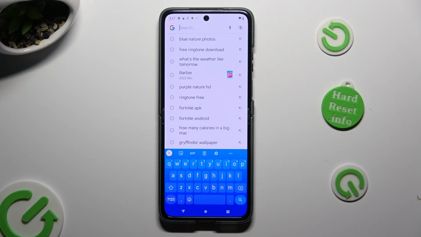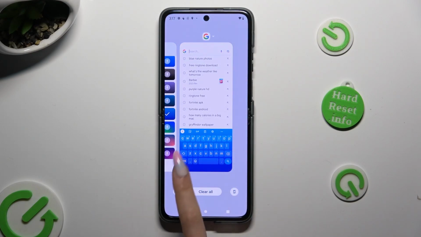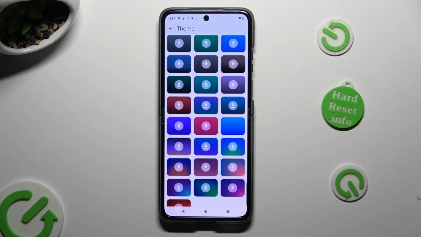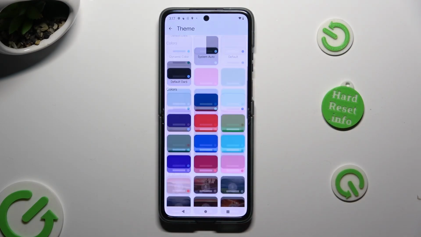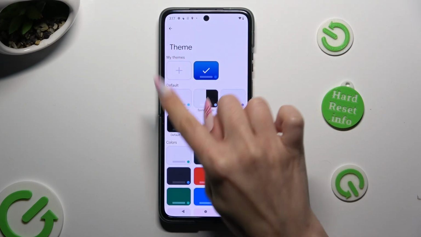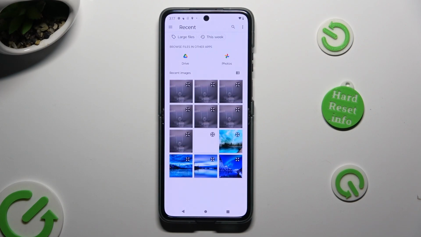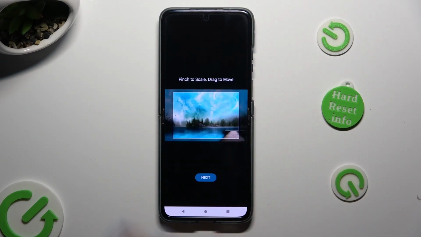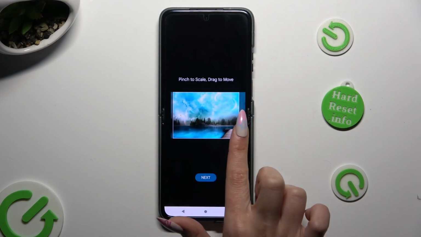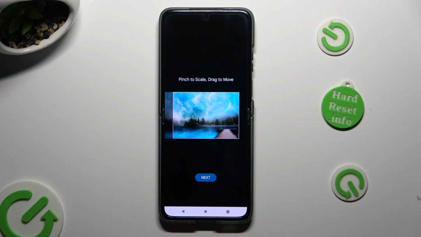If you want to customize it instead, just go into the same settings, but this time click on this plus icon under My Themes. Now click on the photo that you wish to apply as your keyboard's background. Pinch it to scale and drag it to move. Then select Next.